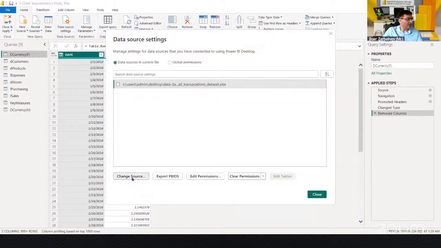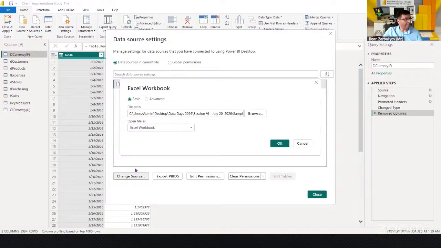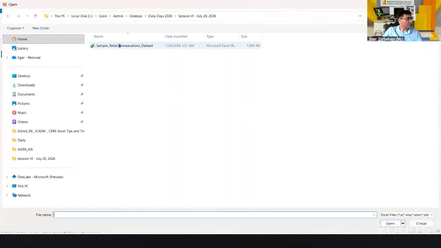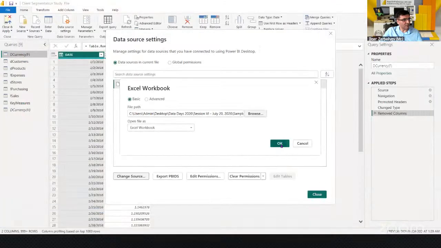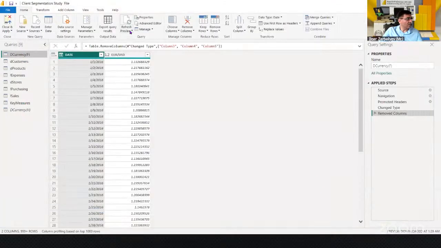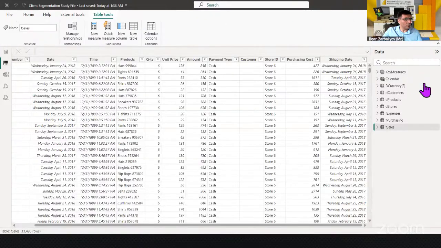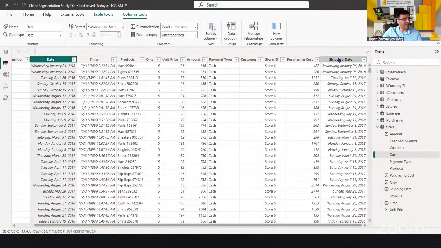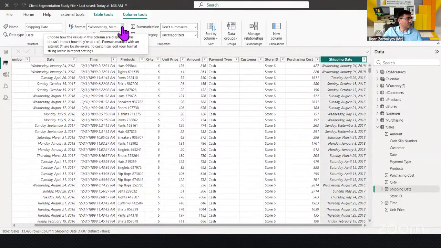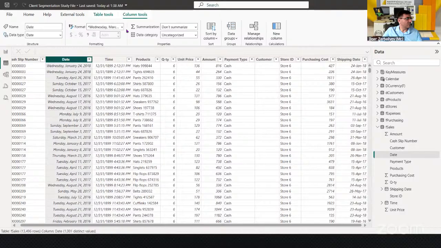So let's select this one and say change source, right? Let's click on browse, select this data set, say okay and close. I can say refresh all, and it's going to be refreshed, and I can make close and apply. That's it. So let's go to table view and F sales. Here, first of all, we can select this date and shipping date, and change their format to this one. We would like to keep it a little bit short, right? Okay.